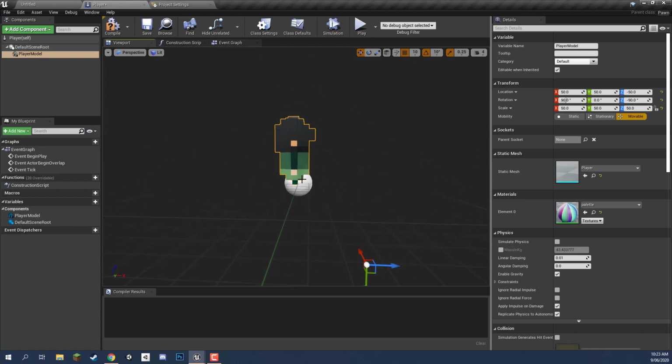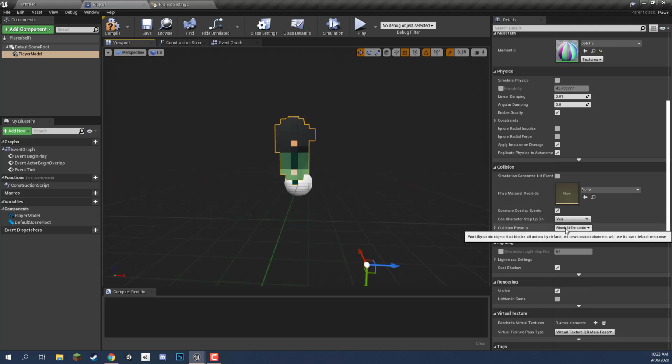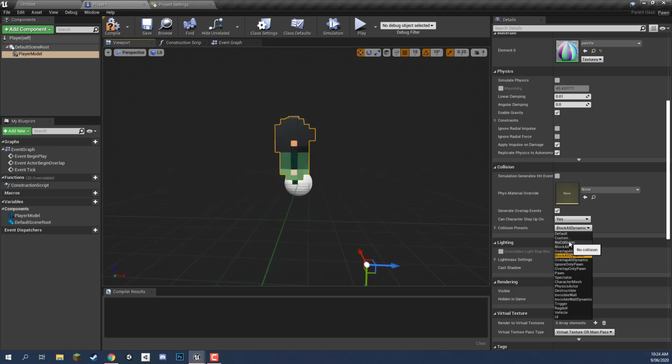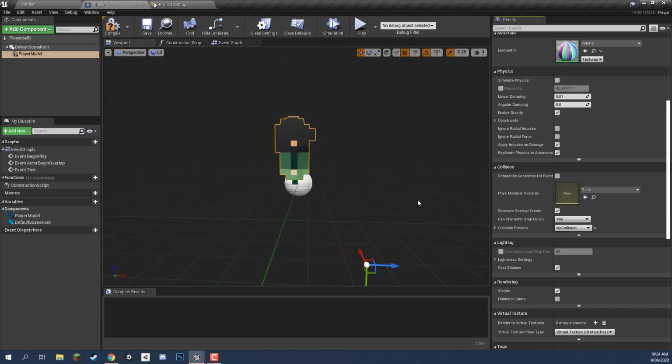And now what we can do is go ahead and actually also in the details panel, go down to where we have collision. Now, we're not going to be detecting collisions with the player model. We're going to be having a separate component for that. So let's make the collision presets here, instead of being block all dynamic, we're going to make it no collision, which basically means that we aren't going to be colliding with anything.